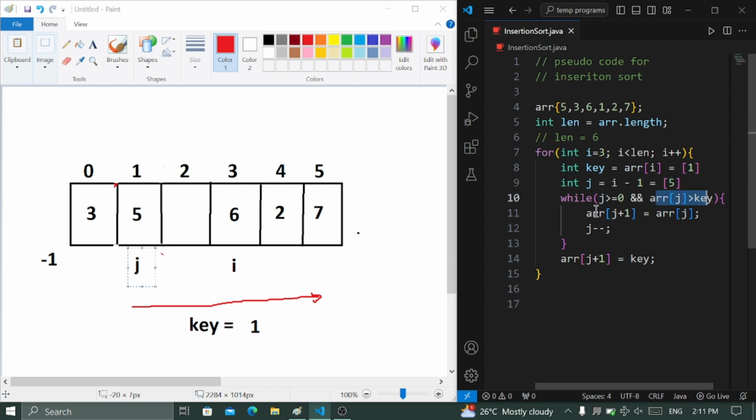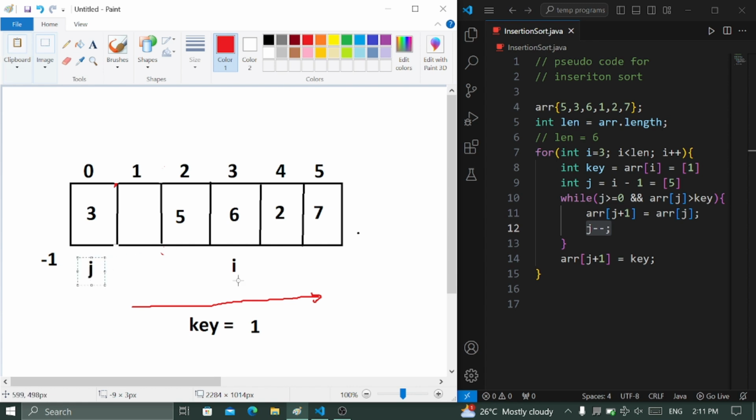You can just see over here, this condition gets true. And this is also true that j is greater than 0. Okay, it is 1. So array of j plus 1 is equal to array of j. Array of j plus 1, that means 1 plus 1 you will get 2. And this is going to be at this point. Then we will move again j minus minus. J minus minus, that means it will move from here to here. So j will be again minus minus. Okay, so we will just move it at this point.